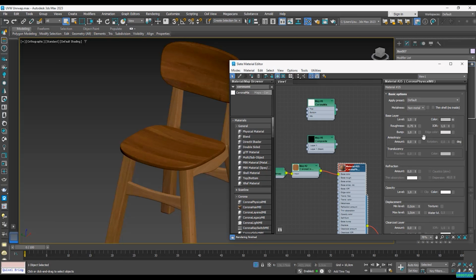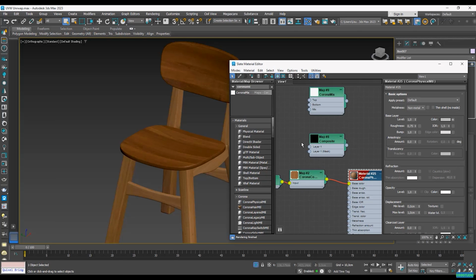So let's say that I want to add some dirt or some type of scratches or an extra bump to certain parts of my chair. I would have to use the mask. So we can say that the composite is actually a bit more advanced than the Corona mix. Don't get me wrong, we'll be using Corona mix lots of times, but in the composite we have the opportunity to mask our textures that are being mixed.